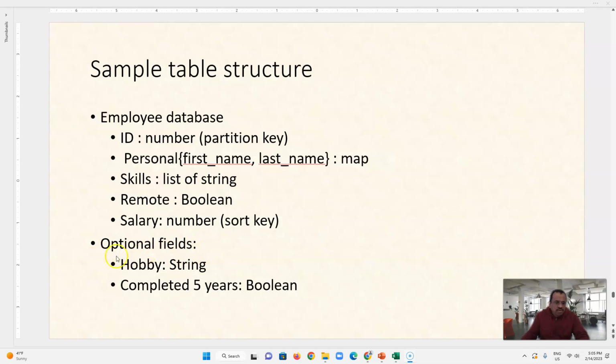Then there are optional fields. What is optional? It means you can include or you can exclude these fields and the table will not have any problem with it. Unlike MySQL or relational databases, in NoSQL it is not mandatory to provide all the things. If the value is null, just omit it. It will save your space, it will save your headache. So these are optional fields I'm including to show that the flexible schema can be used. One is hobby and another is a Boolean value, whether the employee has completed 5 years in the company or not.